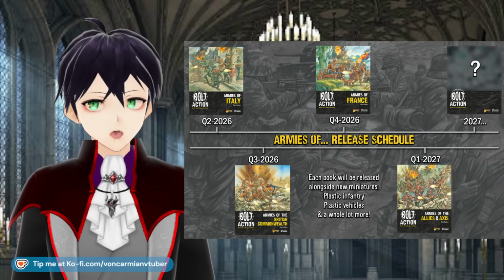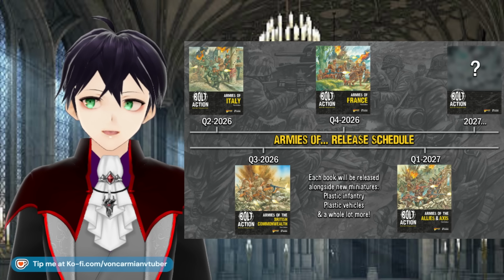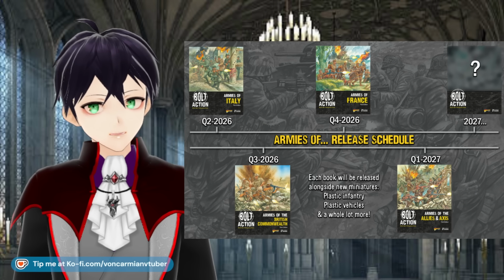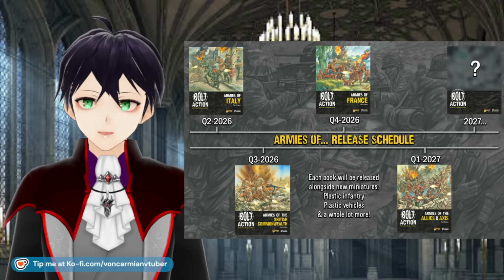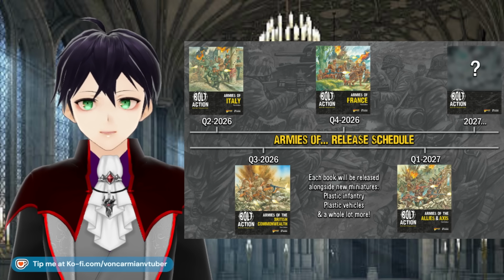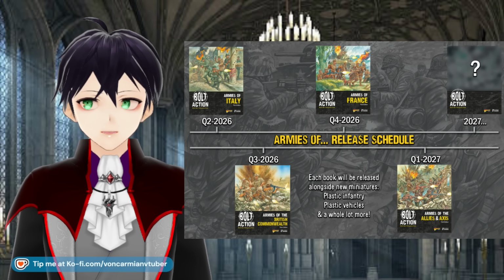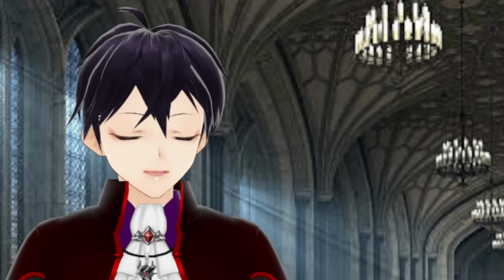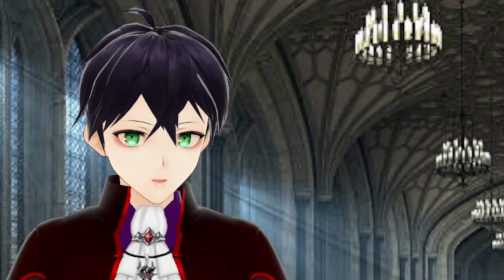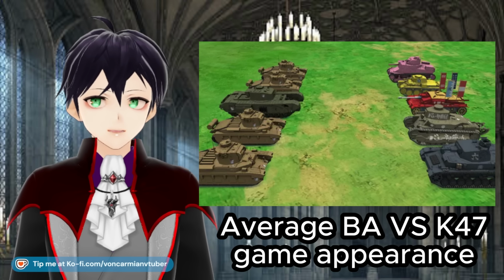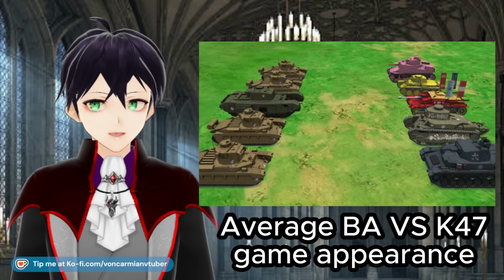I hope that when the Bolt Action Commonwealth book comes out, the Konflikt 47 British Commonwealth PDF gets updated to mention also taking units from that book, since that's what they did with the Axis PDF with the Armies of Italy book. That covers the basics of adding Bolt Action units to Konflikt 47 armies that will see most players through. Now what if you wanted to have a Bolt Action army fight a Konflikt 47 army?